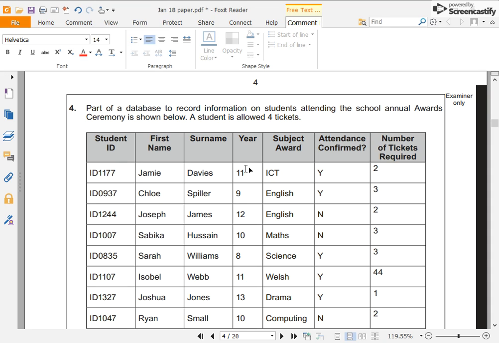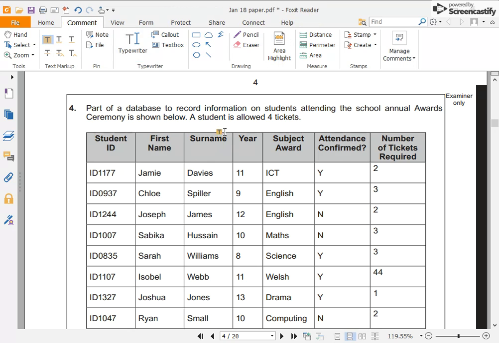Me again. Not spreadsheets, actually databases. So, typical database question: part of the database is shown below, and the database is used to record information on students attending the school annual award ceremony. A student is allowed 4 tickets, so that's some important information there. So it's really important that you do read things carefully.